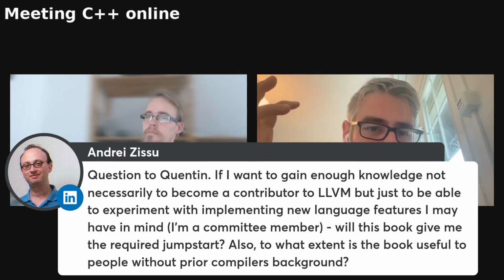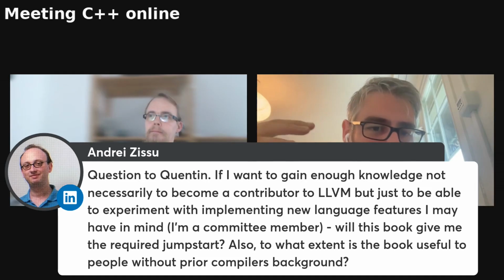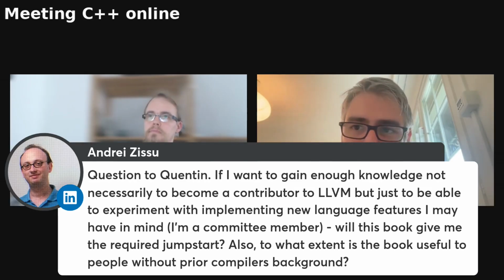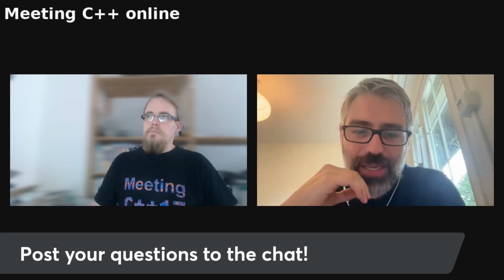Now, if your language feature needs to modify the front end, like for instance, when auto was introduced, and you need to have some type inference and stuff like that, the book is not going to help you at all. I do not cover the front end part at all. It's really a different world, and that's not my jam. Let's put it this way.